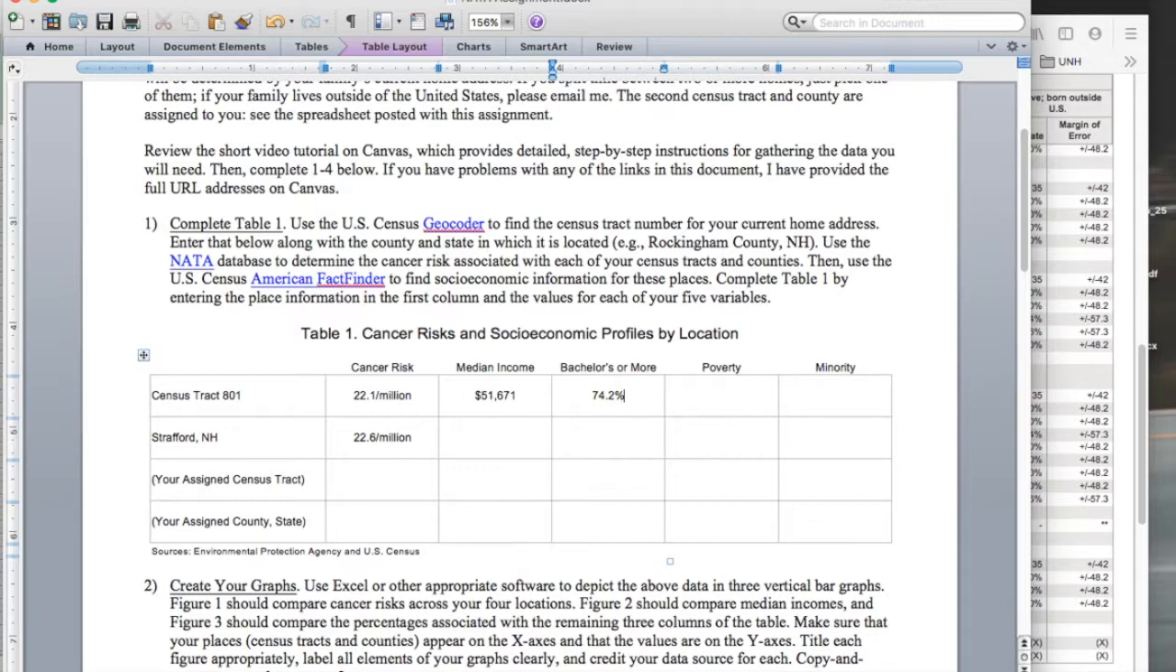So it's a university community, so we shouldn't be surprised that of the population 25 and older, about 3/4 is going to have either a college degree or greater. You'll probably find when you look at other census tracts that the level of education is going to be significantly lower than it is for Durham.